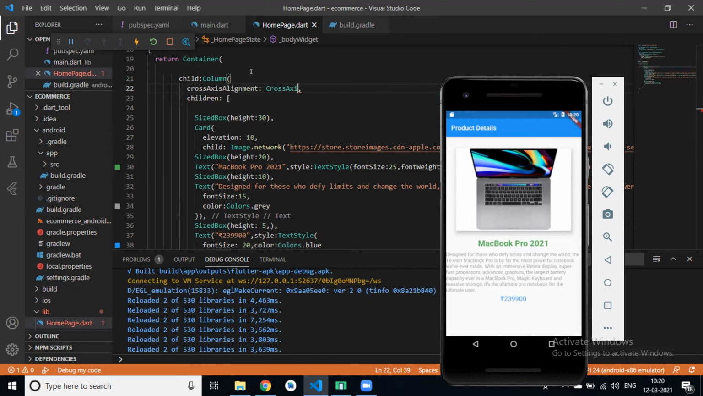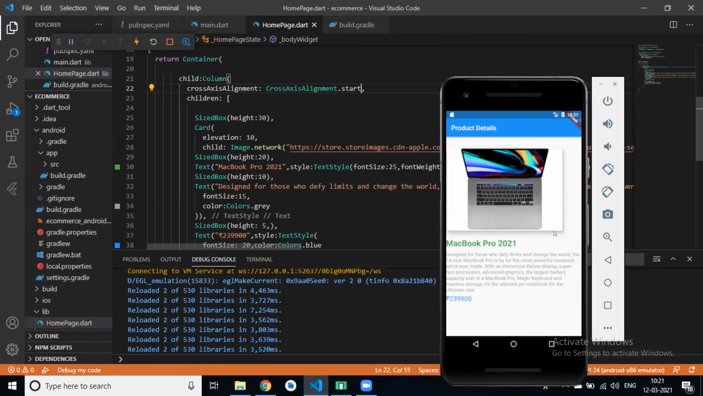Cross axis alignment dot, we have start and center, stretch and baseline. So if I do start and refresh this, then everything will be on the left. Can you see our image, title, description and price? Clear?